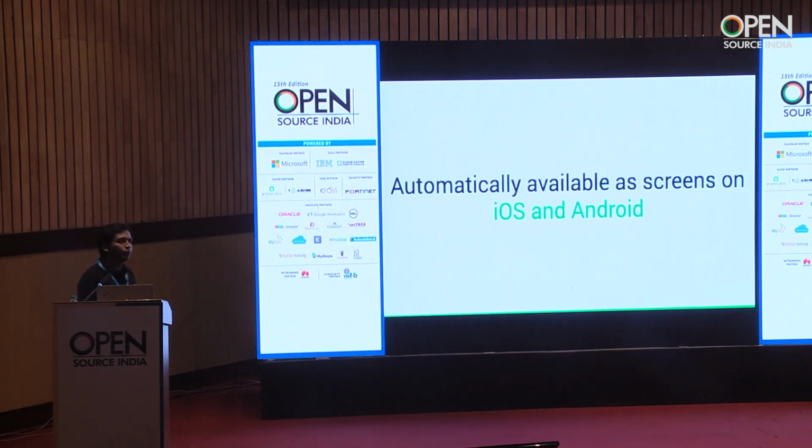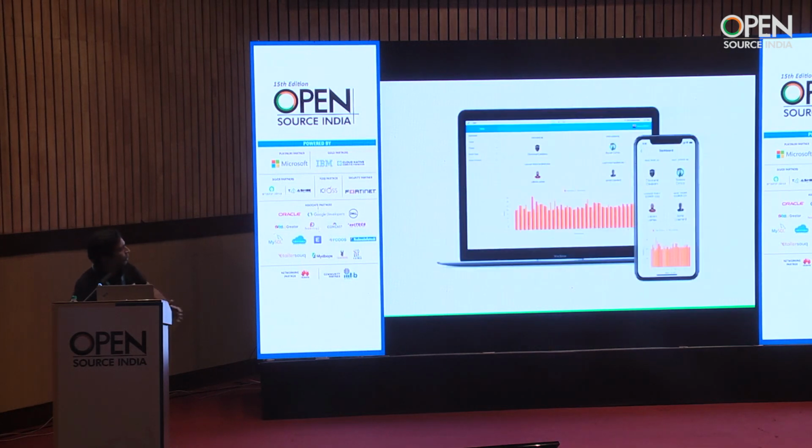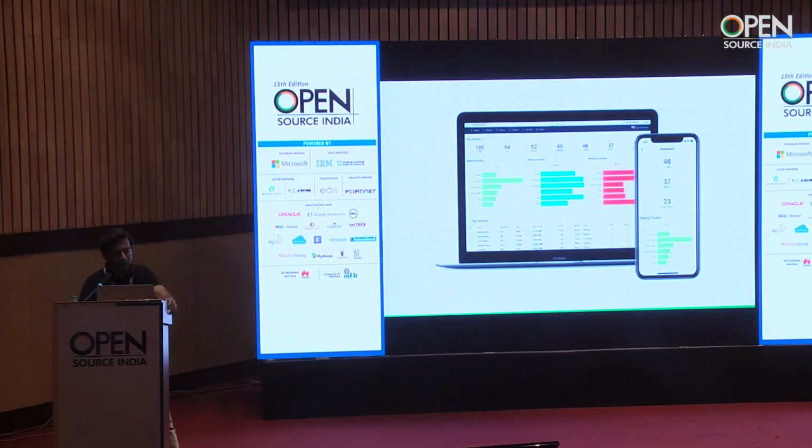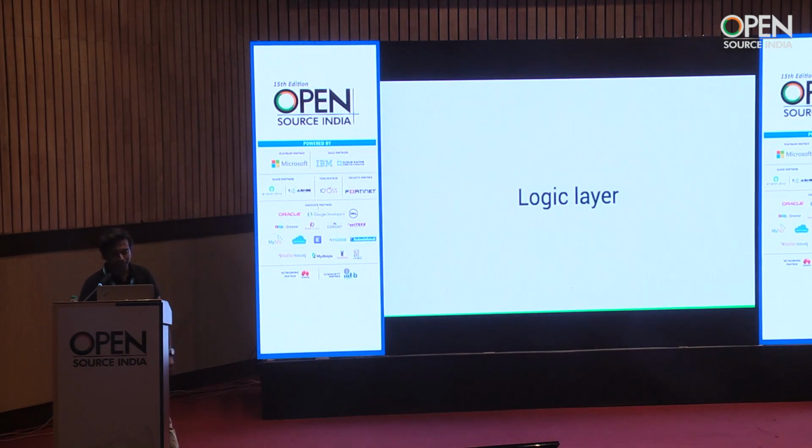And the beauty is whenever you make an application on the web, the screens are automatically available on mobile as well. The app is already available on the web and on the mobile for both platforms. So a typical page in a web browser looks like this, and the same in a mobile app will look like this. There's no difference at all, and the mobile screen adapts itself. There is no separate development or deployment.